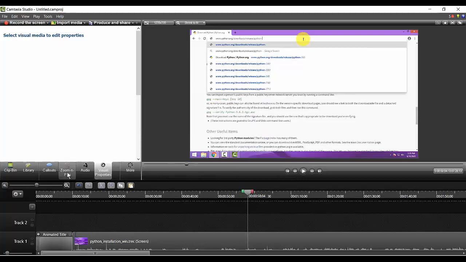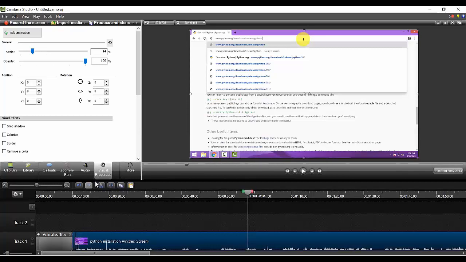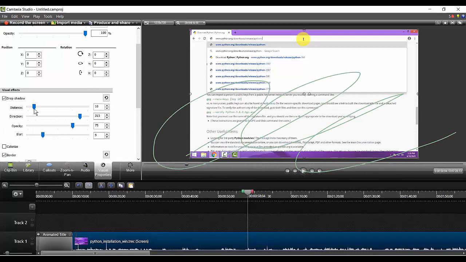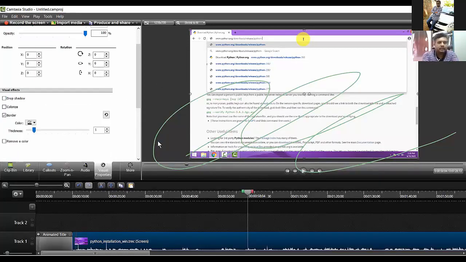So these are the operations that I can do. I was showing this. Again, with visual properties, I can have a border for this particular item. If I minimize this a little bit, a black background is there, so I cannot see the border. Okay. And then if I want to do some kind of shadow, I can do it here.